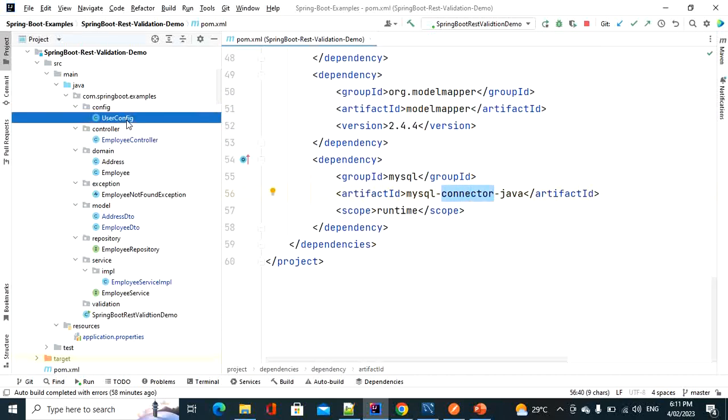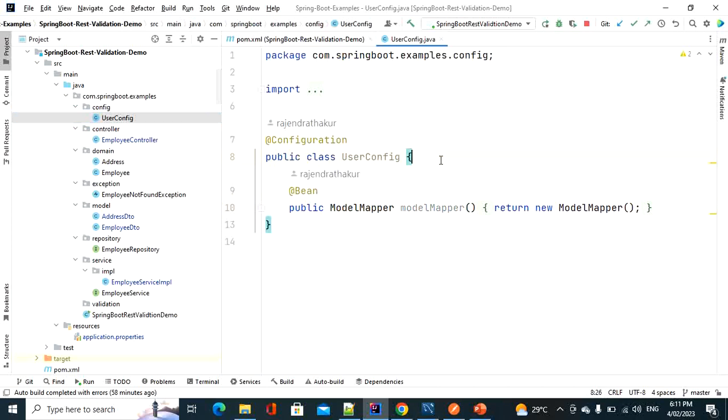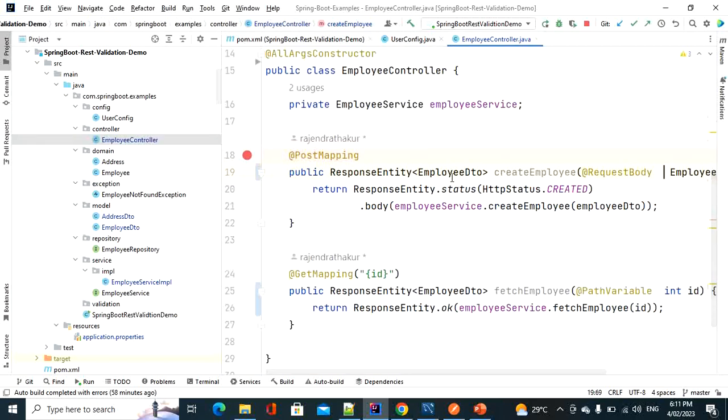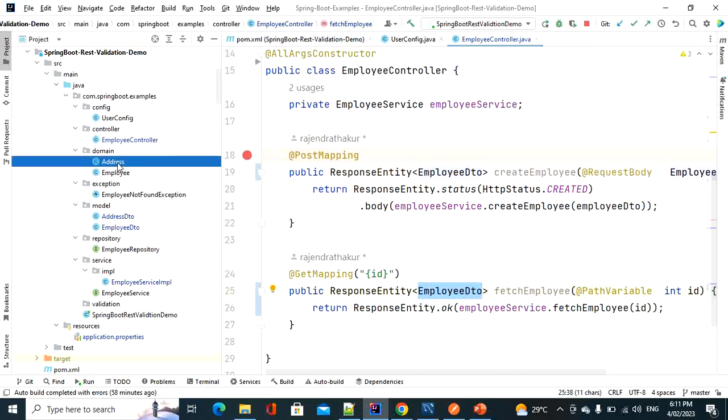Now I will show you each class of the code. Here, if you see, I'm just creating a new bean for the model mapper in the configuration class, so that it will create a model mapper bean whenever it is required. So this is a controller. Here, if you see, hardly I'm doing two operations. One is to create a brand new employee record, and the second operation is to fetch an employee record. That's it.